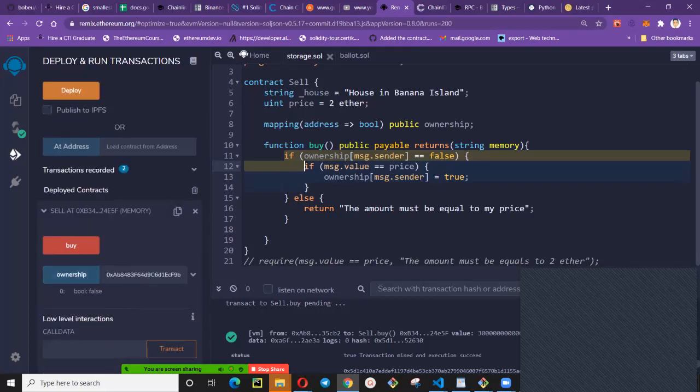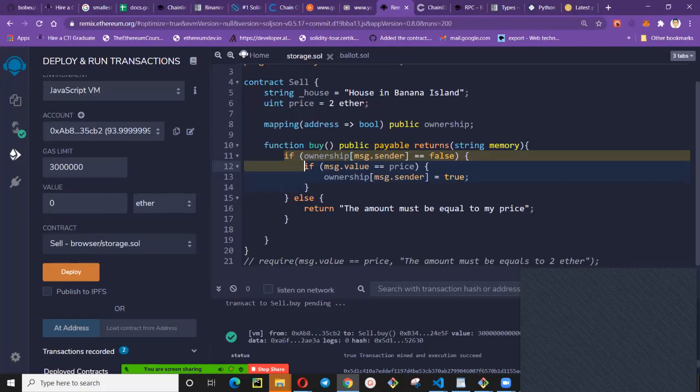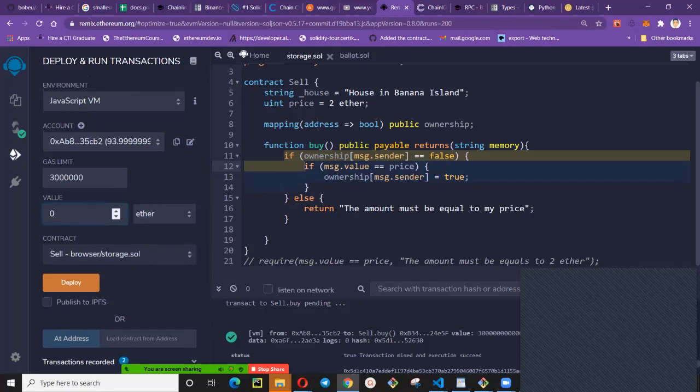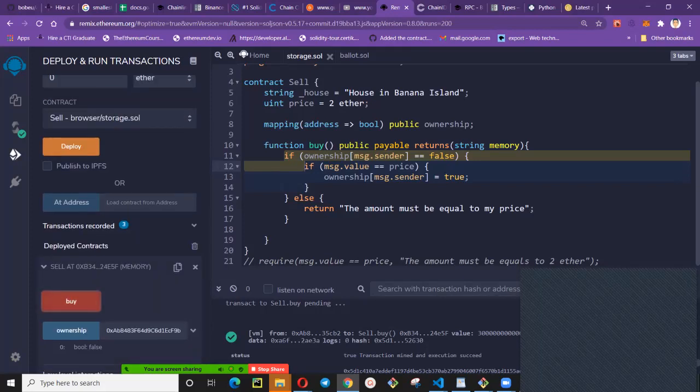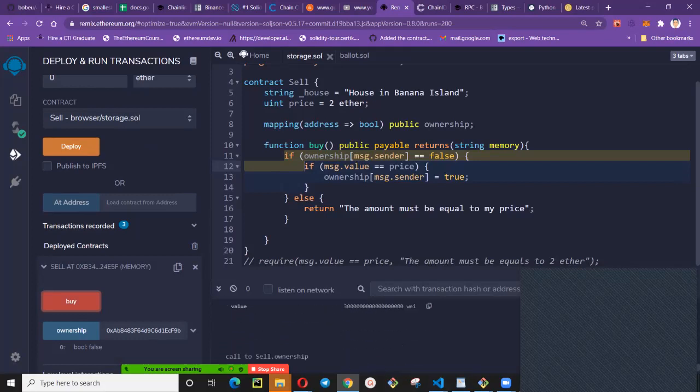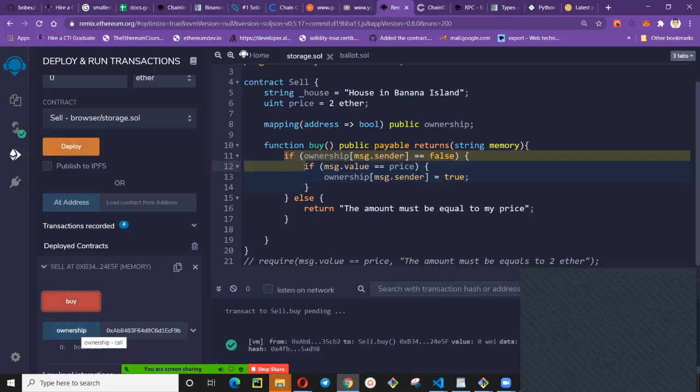So here the ownership is false. But if we try to buy with 1 ether, and you say buy, can you see it will go through? Can you see that it goes through again? Let me try to buy again. Buy. It goes through again. But if you check the ownership, it is false.